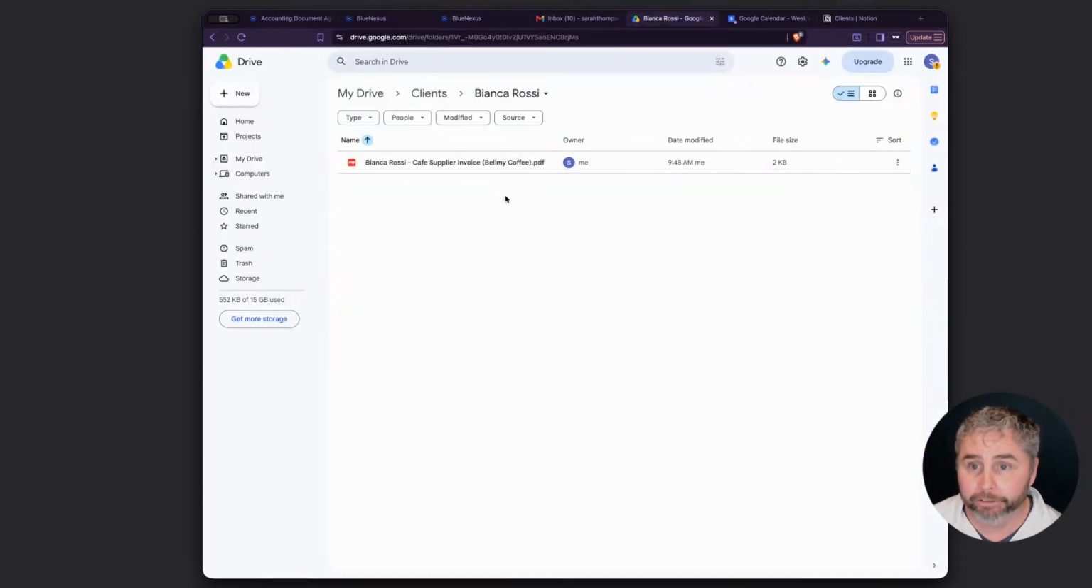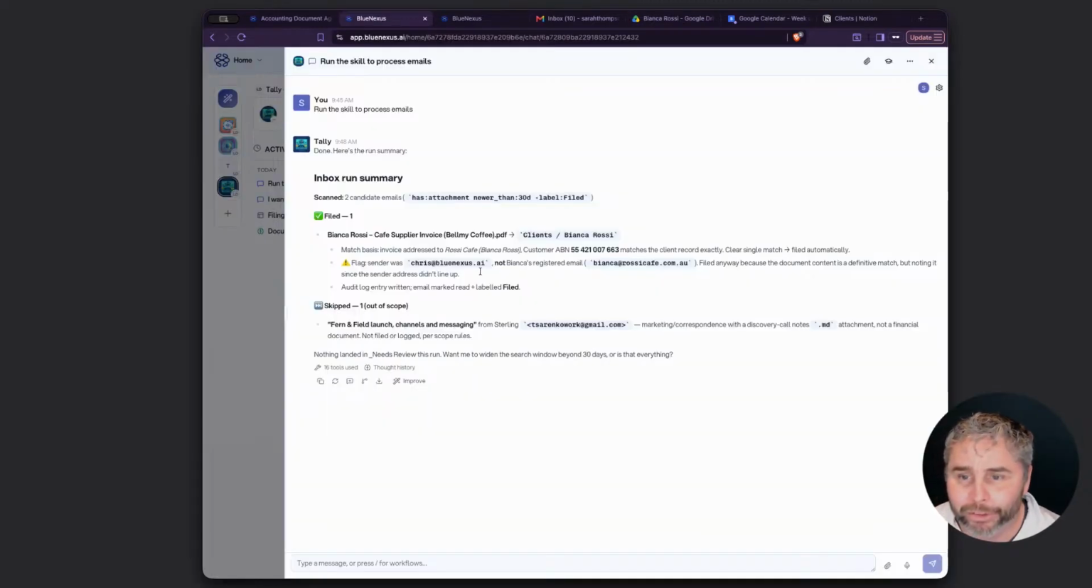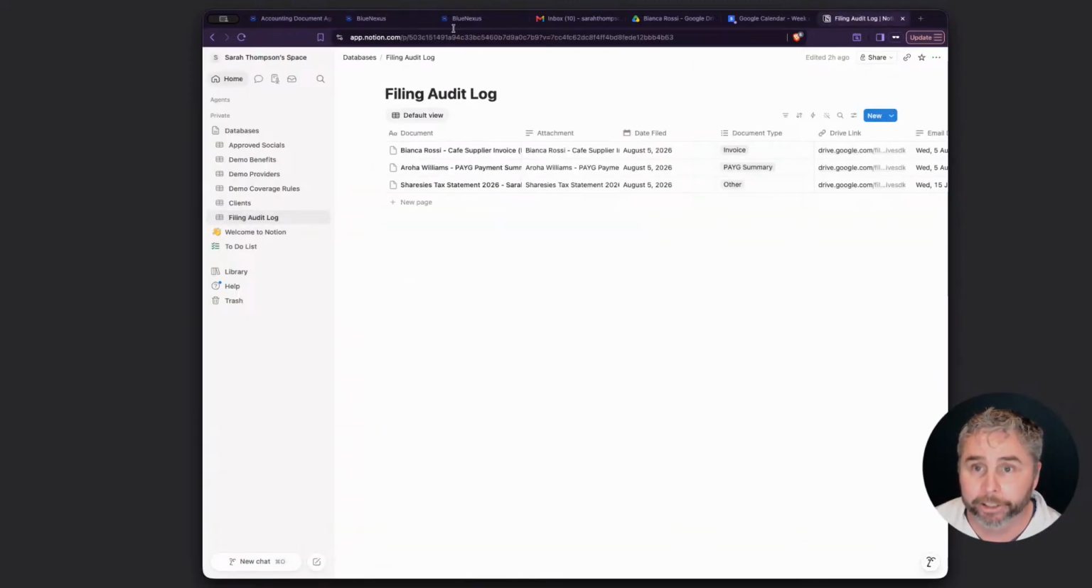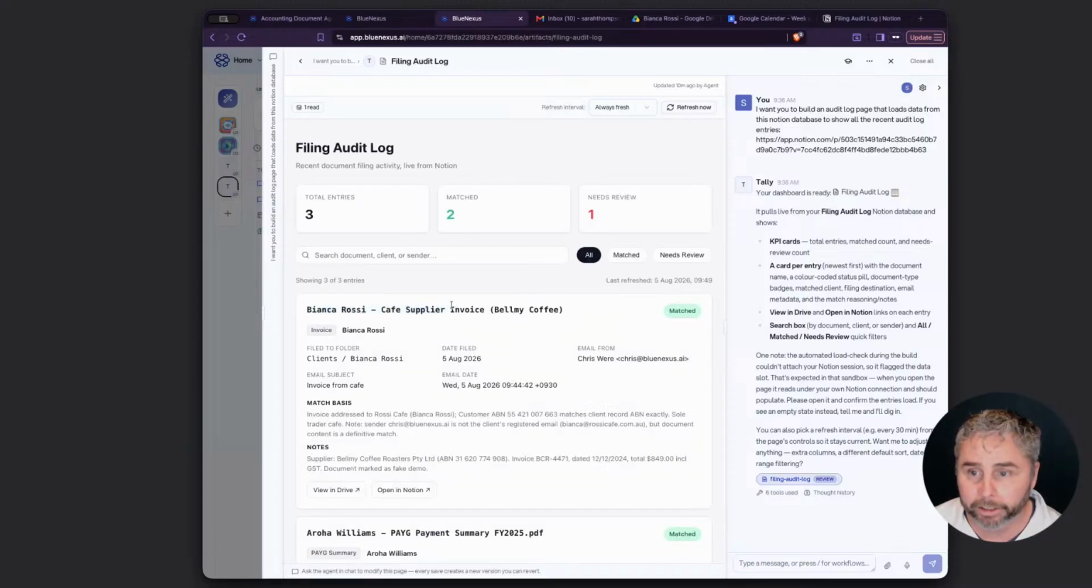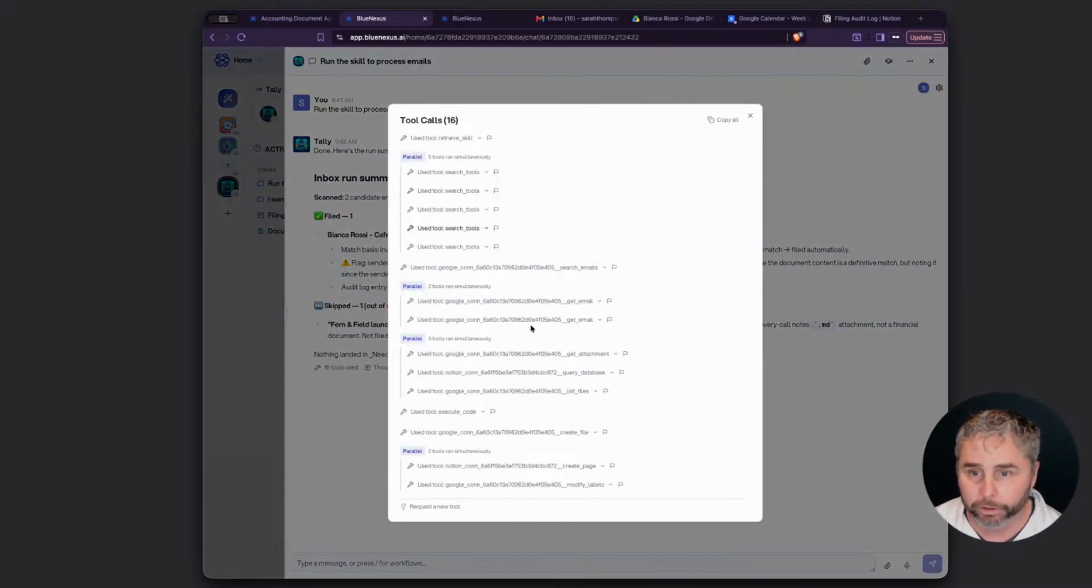There we go. We now have that file there, which flagged that it wasn't sent from her registered email. It was sent from me, which is pretty cool. Obviously, you could have a rule there, perhaps, that you only accept stuff from the official email. Audit log entry written. So let's check that. We have 3 there. Let's refresh the page we've got here. And there we go. We've got Bianca in there as well. And you can see here the different tools that it used to achieve that.